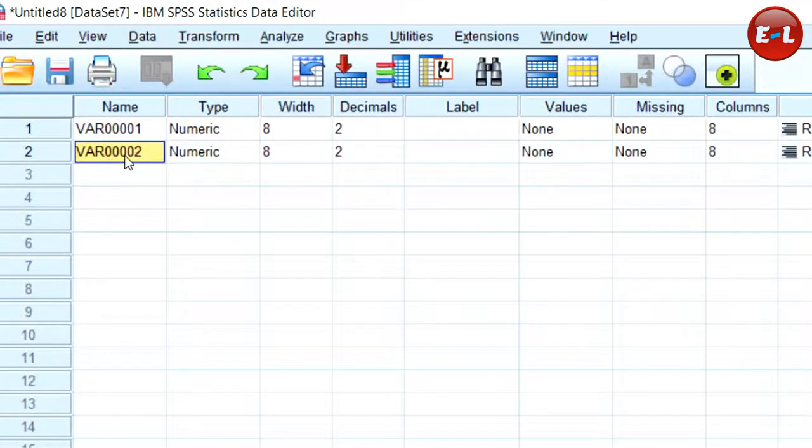1. Does not have spaces. 2. Does not start with special characters, namely hash, at, and so on. 3. Not starting with a number, but starting with letters. 4. Each variable name must be unique. 5. Has up to 64 characters or less.